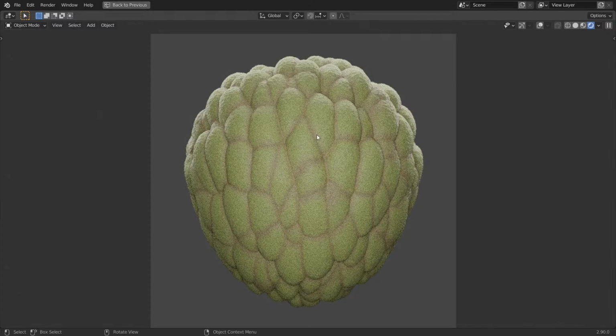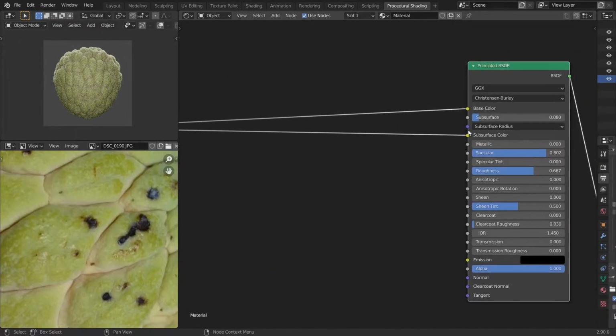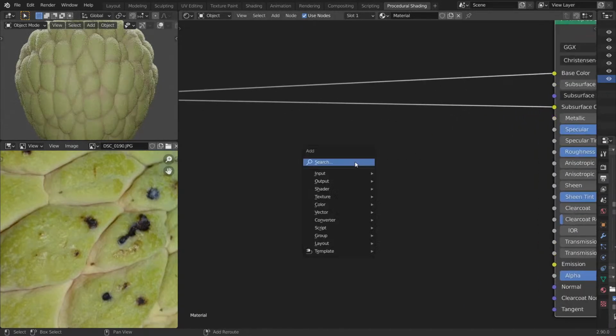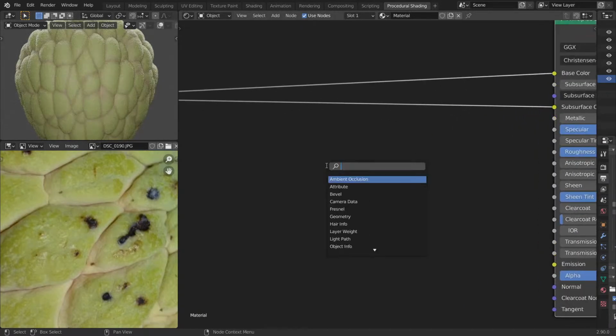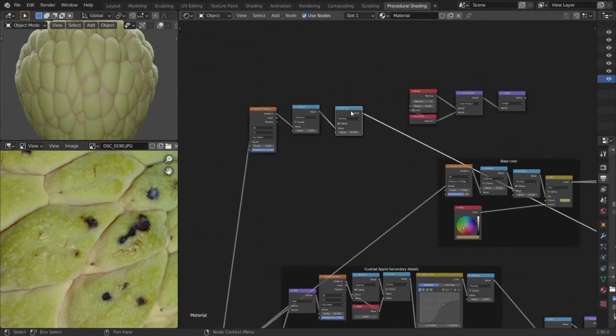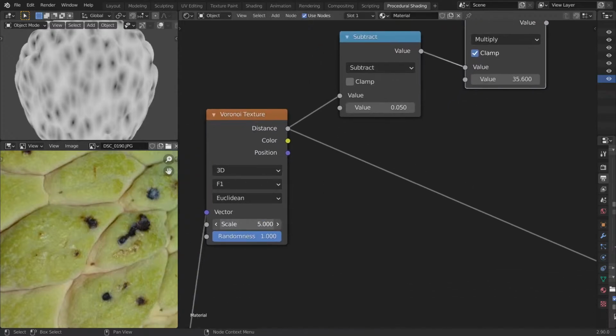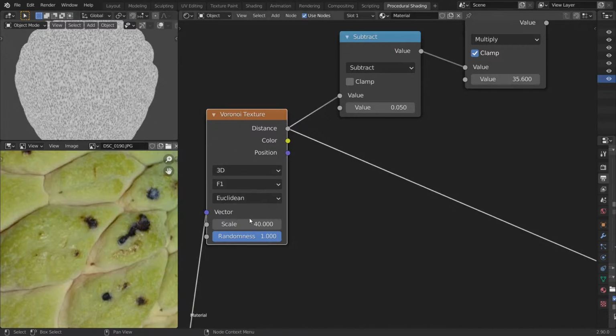So what else can be done? Yeah, I think it looks good. We can change the subsurface scattering later on, but let's give it some roughness details. Let me take off the subsurf for now because it's faster. Let's take a noise texture. Actually, let's look at this one first. I want to try out the Voronoi stuff. Let's change the scale to around 40. 40 is too much, okay, 20.